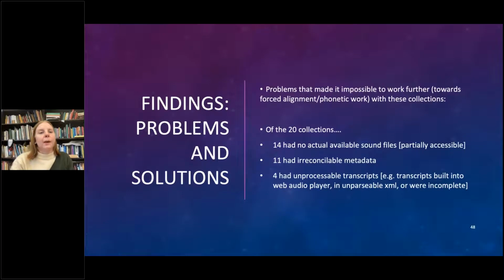Okay, so some of our results. There were some problems in these collections that made it completely impossible to work any further towards forced alignment or other phonetic work. Of the 20 collections that we looked at, 14 actually had no available sound files. Usually this is because the collection in general was accessible, but only partially accessible, and this was only found out after the fact. 11 collections had irreconcilable metadata, so it was impossible to know what was in it, where to find things, or how to match up sound files to transcriptions, for example. And 4 had unprocessable transcripts. This includes transcripts built into a web audio player or in an unparsable XML file, or transcripts that were just incomplete.